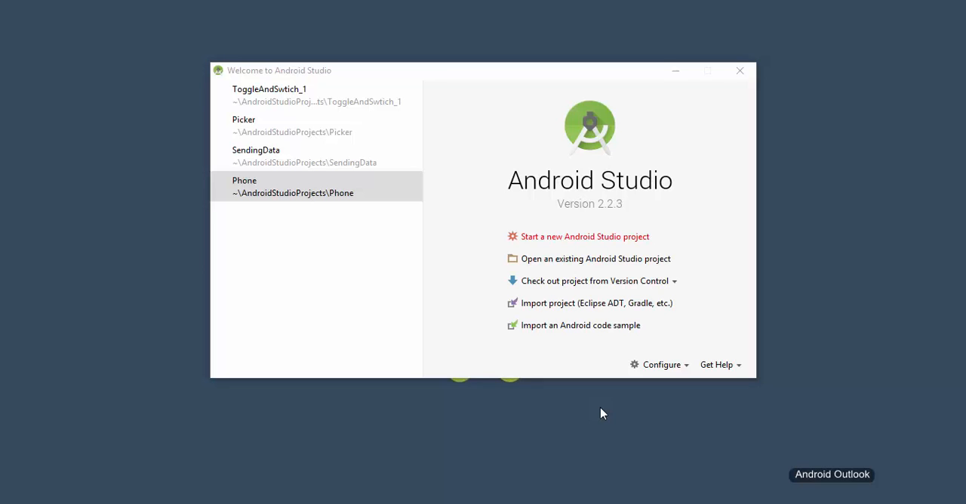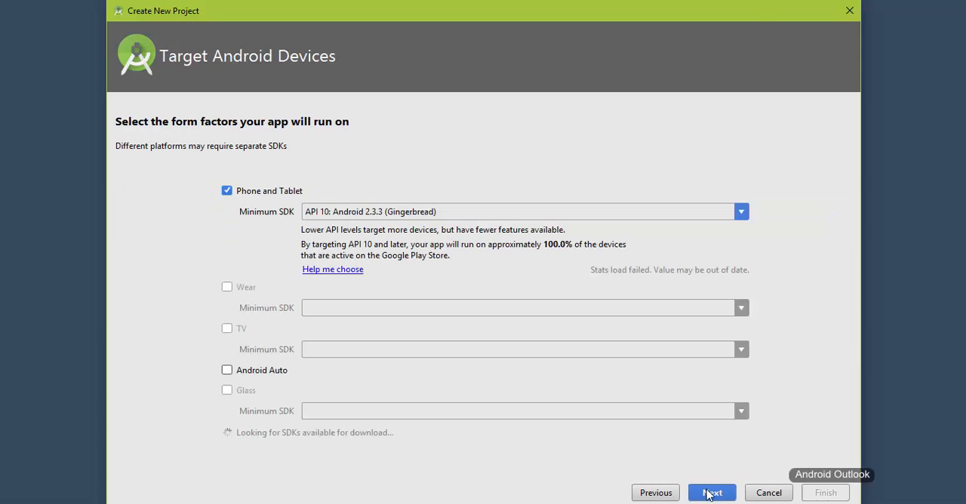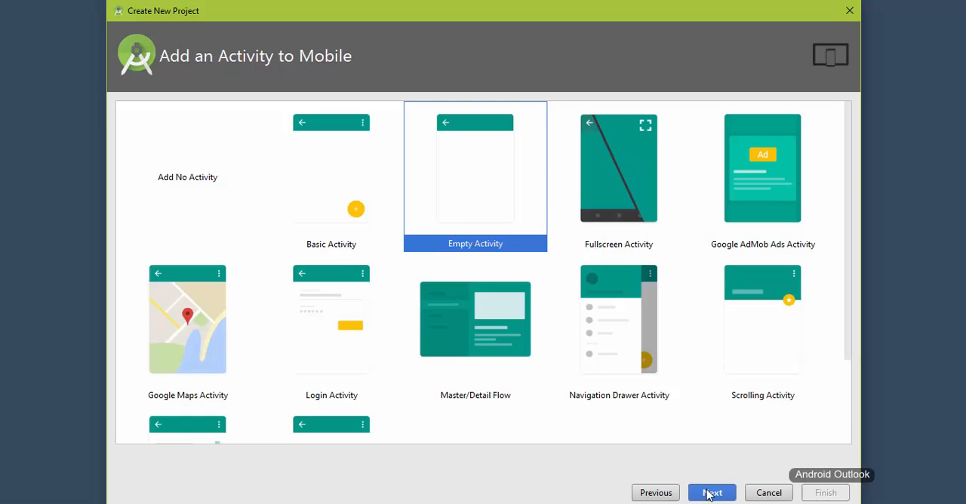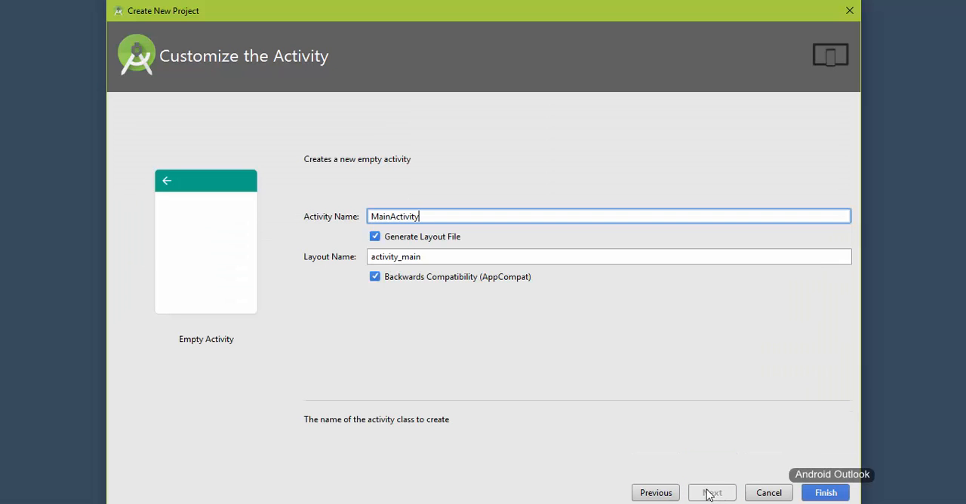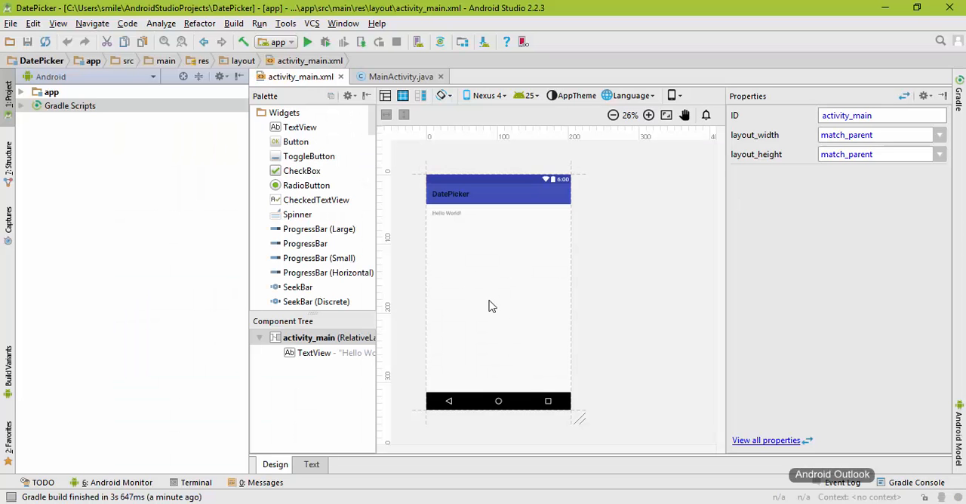Welcome back. So in this part we are going to see the DatePicker widget in Android. So start a new Android Studio project and name it as DatePicker and hit next. Next, choose empty activity, hit next, and finally finish. And here is our application.